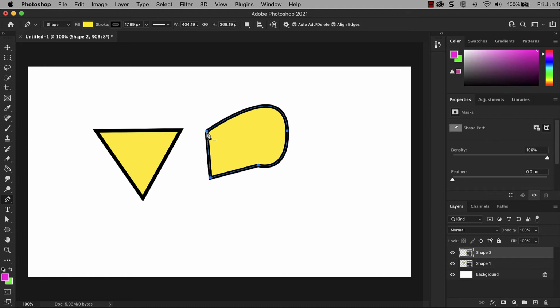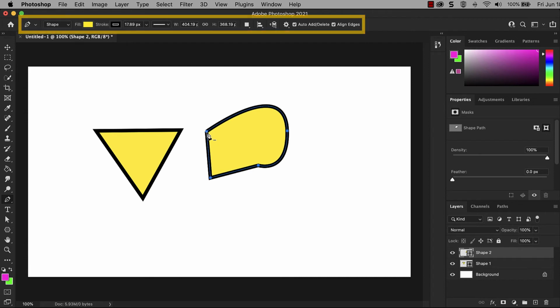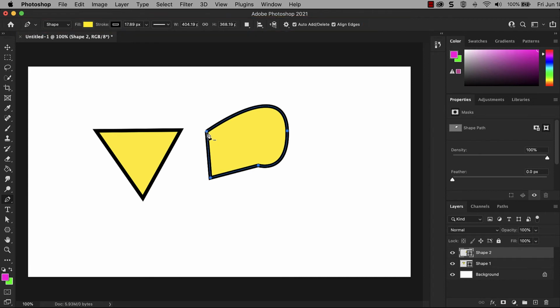Shapes created with the pen tool can be modified in the same ways as shapes drawn with the standard shape tools. Adjust the settings for the shape, such as the color, in the Options bar as desired. In addition to creating shapes, the pen tool can be used to draw paths. Paths are lines that can be used for a variety of drawing purposes.